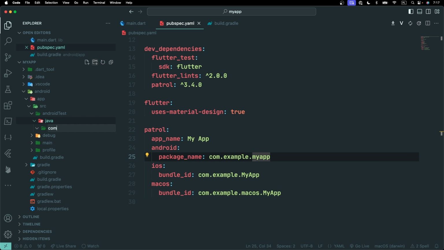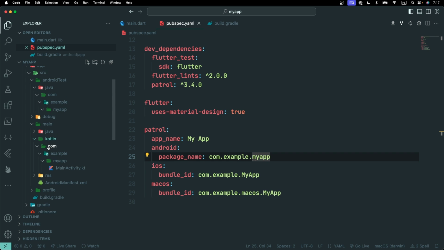So com, another folder example, another folder myapp. This is the same folder hierarchy as is within the main folder, and then kotlin. Again, here we have com example myapp, and here we have java com example myapp as well. In your case, you want to follow your own package name here.